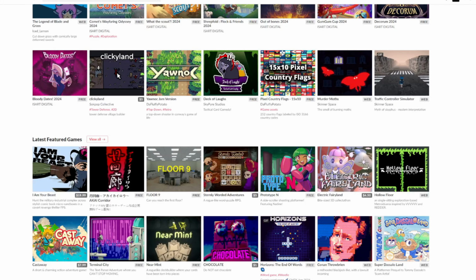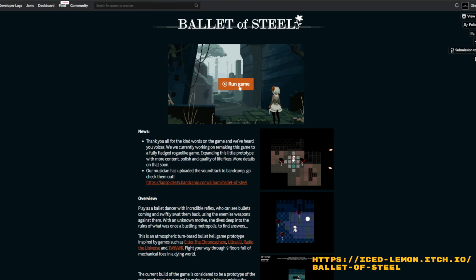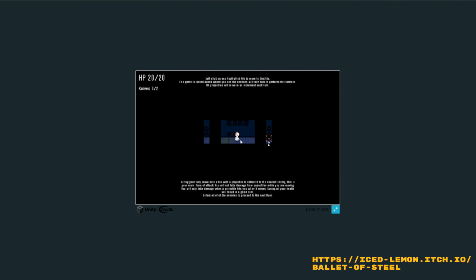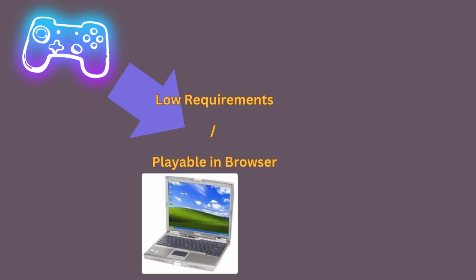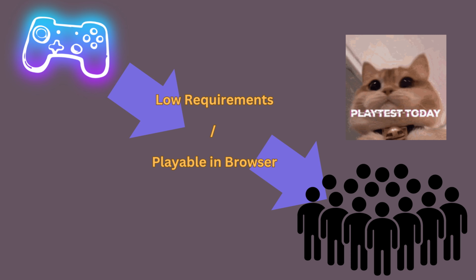Many pixel art games or little prototypes are like this one, Ballad of Steel. It is a little game from a game jam that can be played in the browser. Games playable in the browser or with having low requirements mean fewer barriers for potentially interested playtesters.